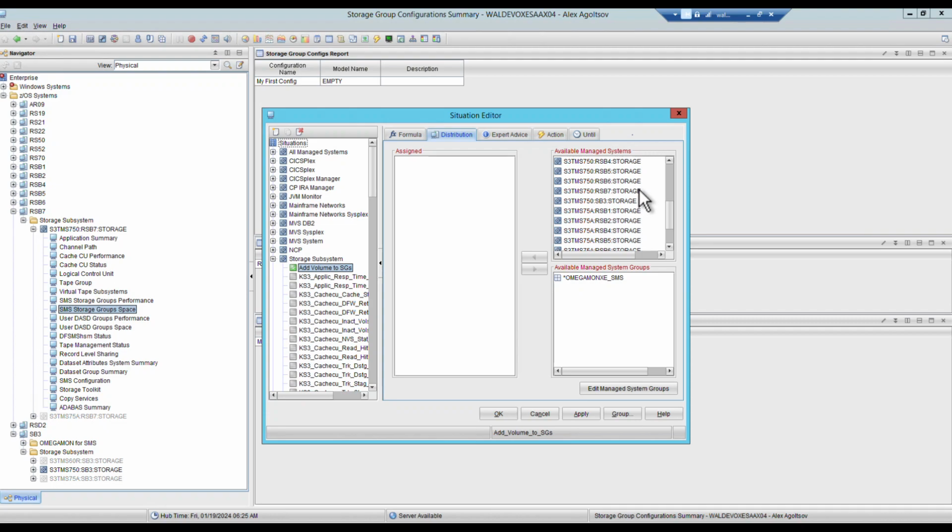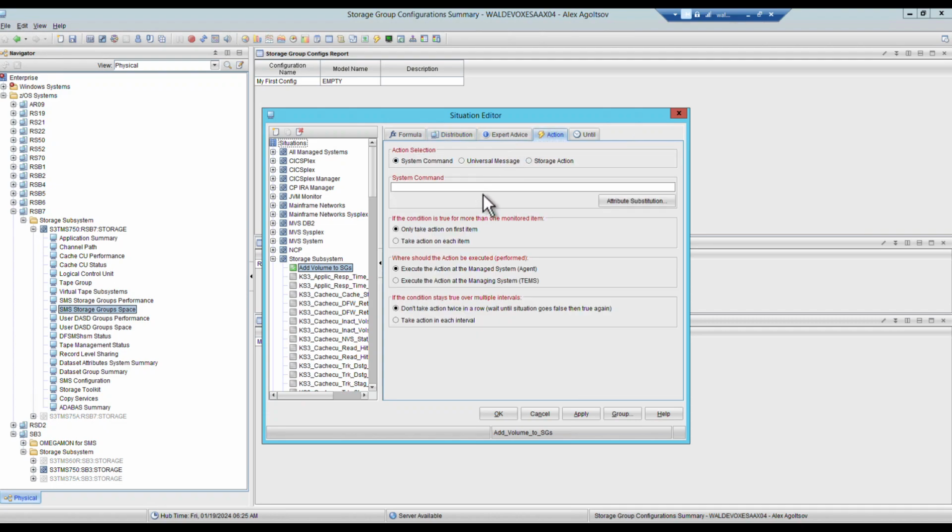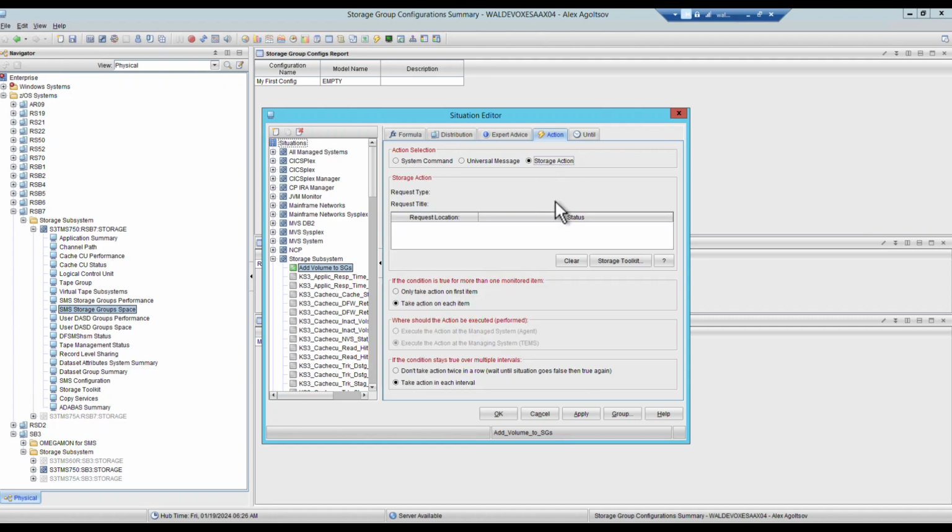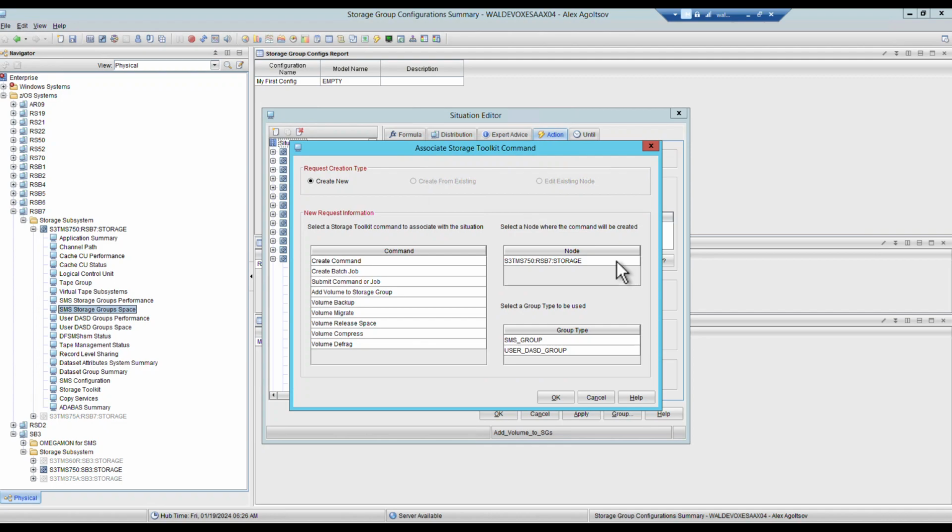It's enough to specify only one system from the Plex. Then we need to define our action rules. It should run on each item, and we want to check the formula every interval. Finally, we need to define the storage action itself by pressing the Storage Toolkit button.